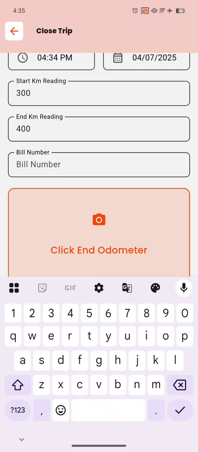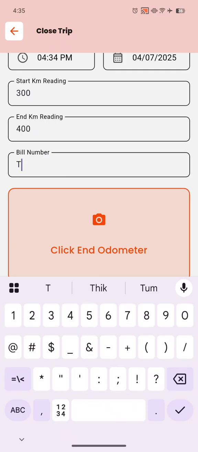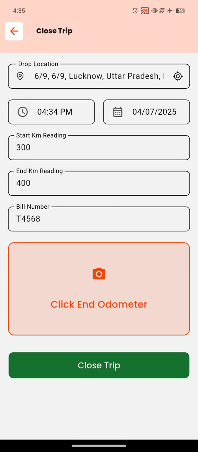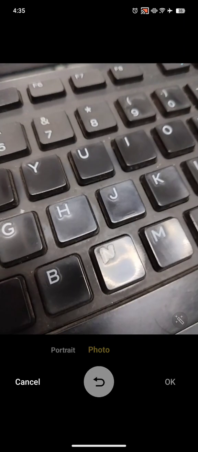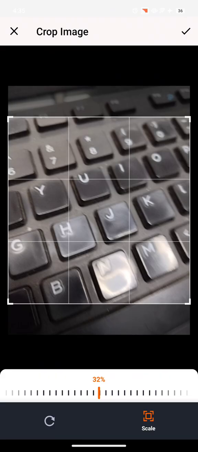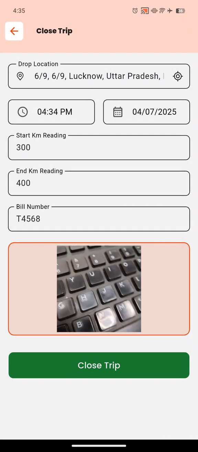Now provide the bill number. Let's input some random numbers here because we don't have a real number for this as of now. Now that's a mandatory field. You have to click an image to support your claim for the odometer reading that you have entered for this trip as end kilometers. So all the data has been captured. Now you can close this trip.